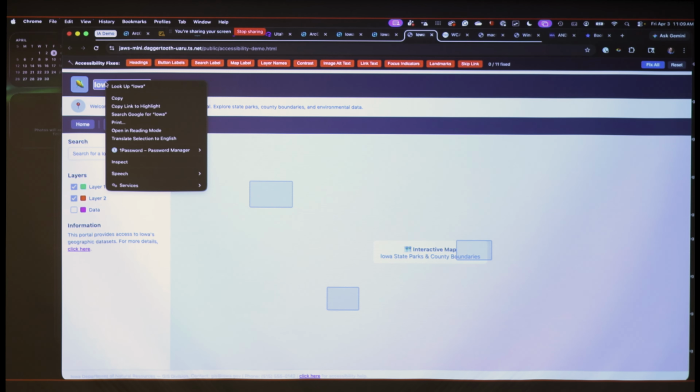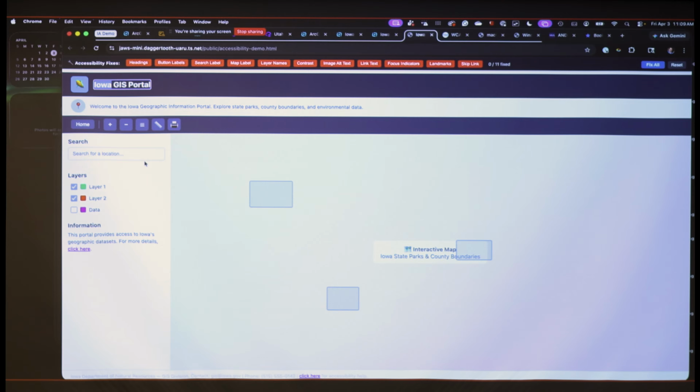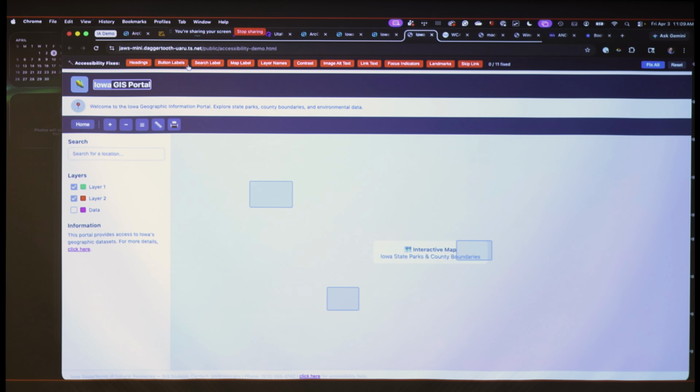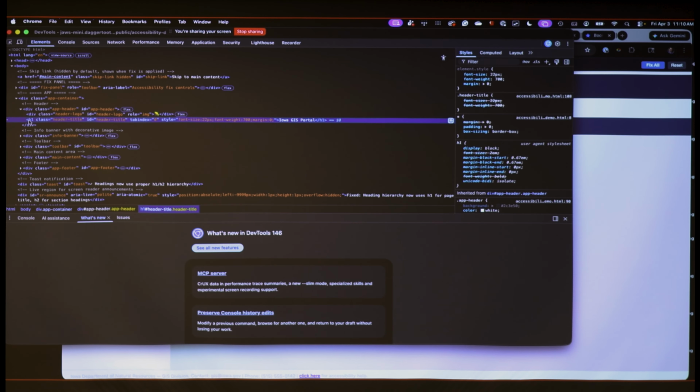If we turn it off and we inspect this, we see that it's just a plain old div, right? So it's not actually a heading. So if we fix it, we can see now it's a heading, okay?